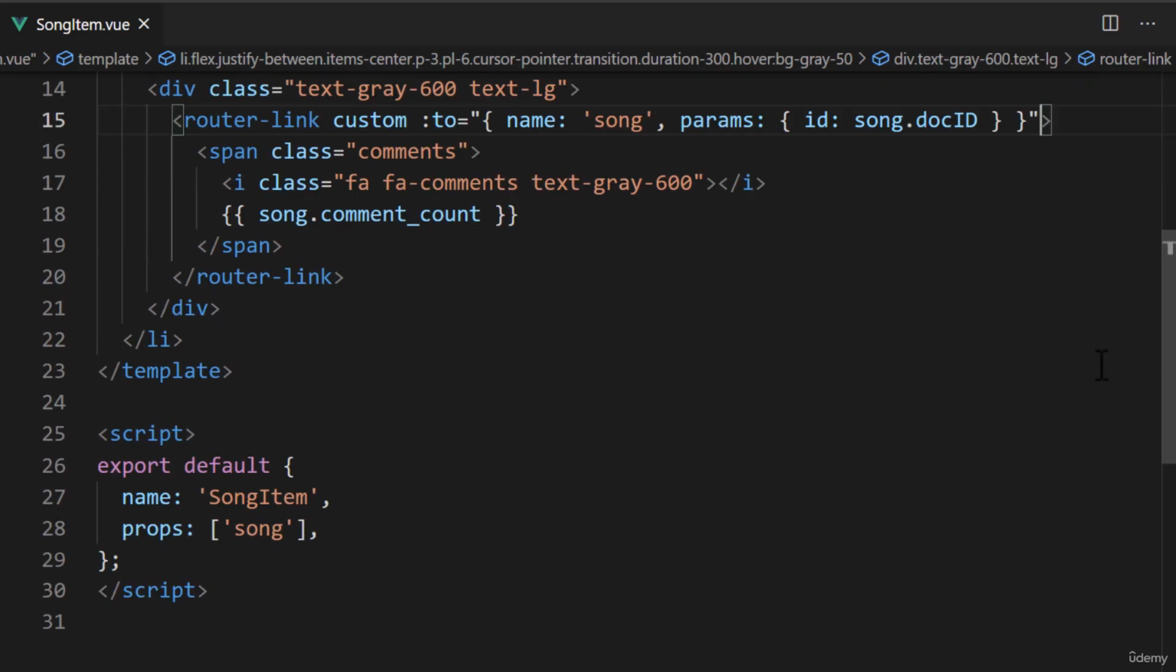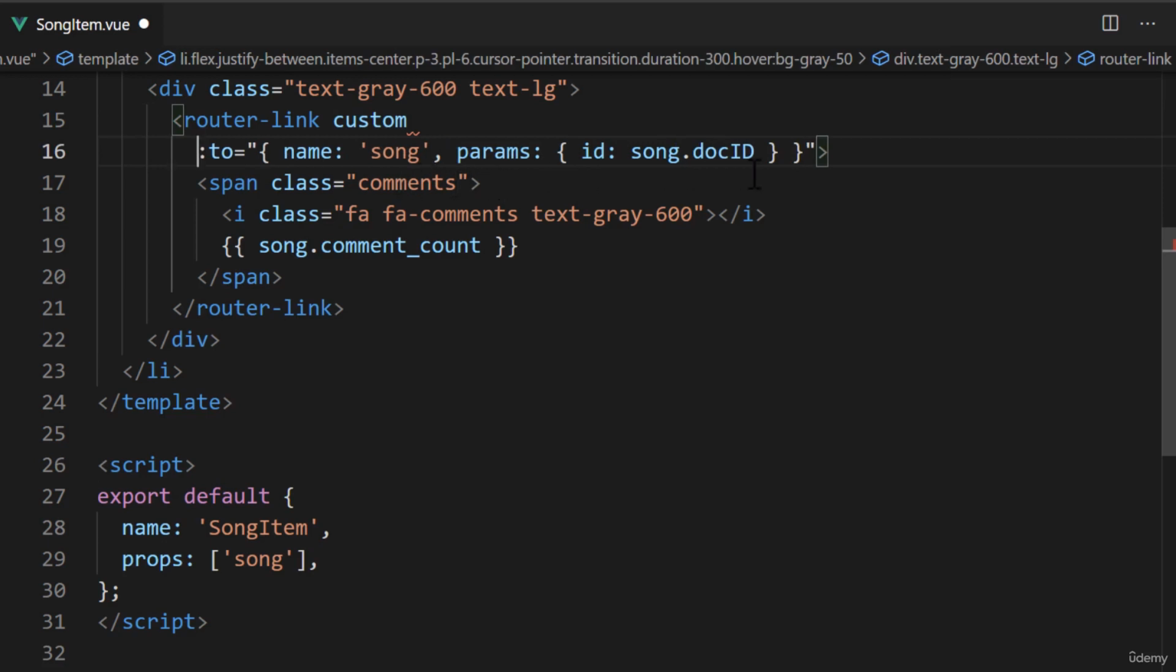The properties will be similar because we're ultimately trying to link the user to the same page. The difference is that the comments link will take the user to the comments section of the page. We can add a hash fragment to the link by adding a property called hash to the object we're passing into the to property. The value for this property must be the ID of the element we'd like the browser to jump to. It must come with the hash. We're going to pass in hash comments.